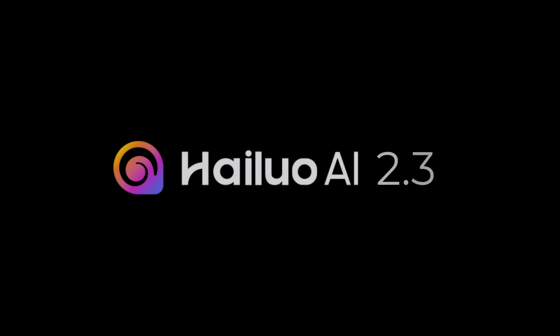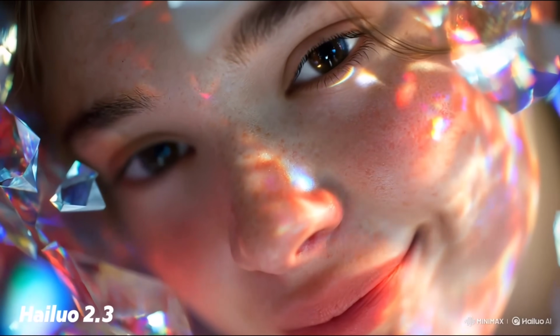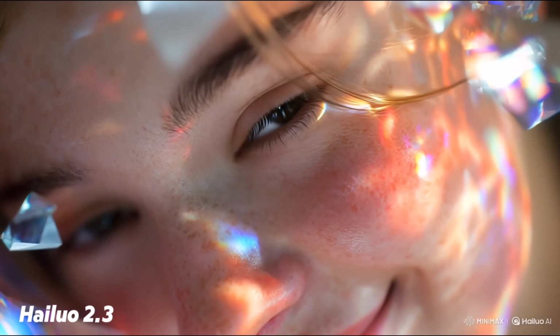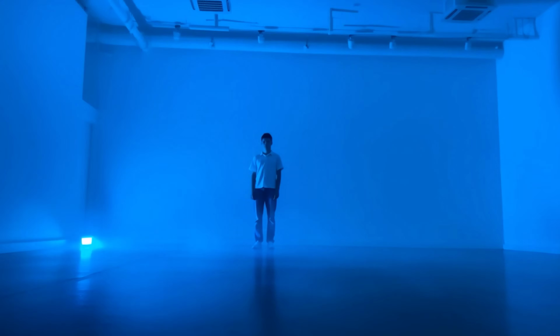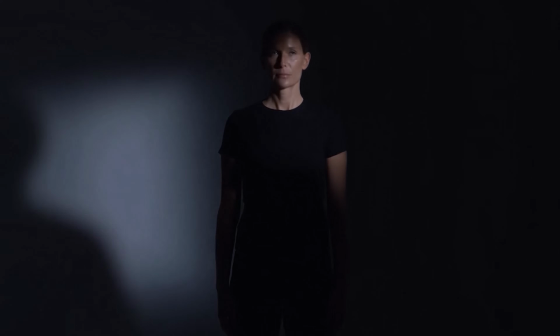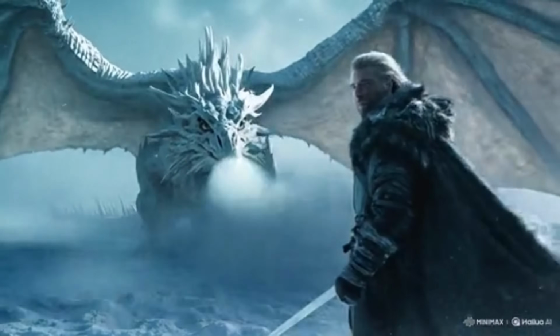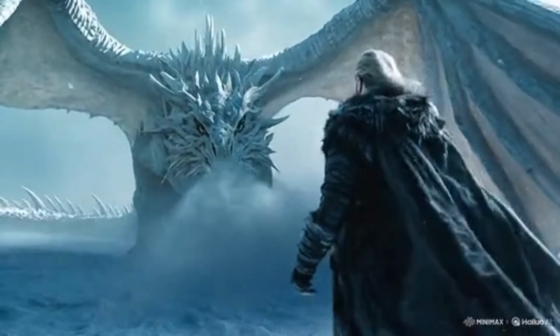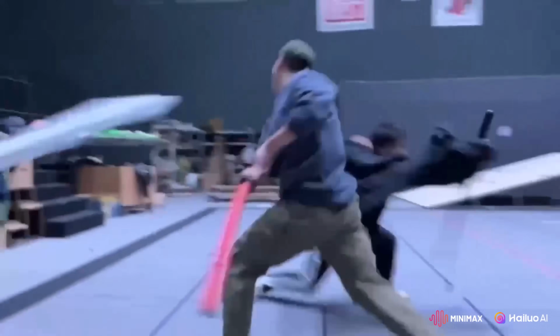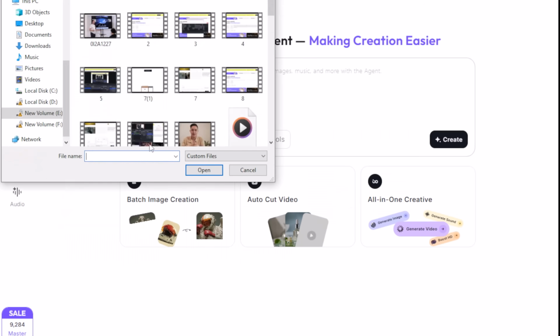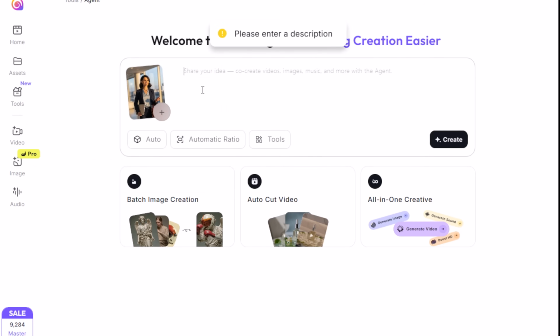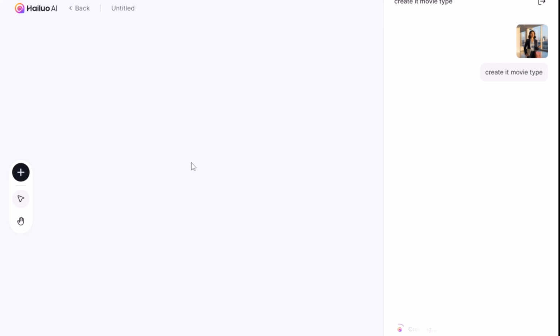Hailuo AI 2.3 brings next-level motion control, stylization upgrades, and realistic micro-expressions. And with Light Studio, you can completely change the storytelling just through lighting. Try ideas like same scene, different lighting. Watch this transformation. No camera change, no editing, just lighting. This feels like a full film setup, but it's AI. You can animate dances, fight scenes, anime-style action, or luxury products in cinematic quality. And with Hailuo Agent, you can create images, videos, audio, and music, all from one AI tool.